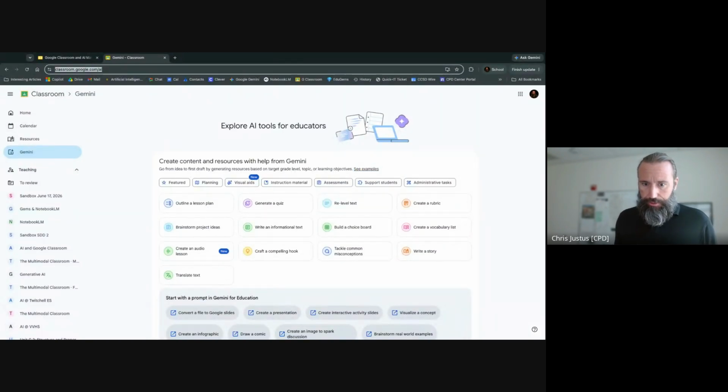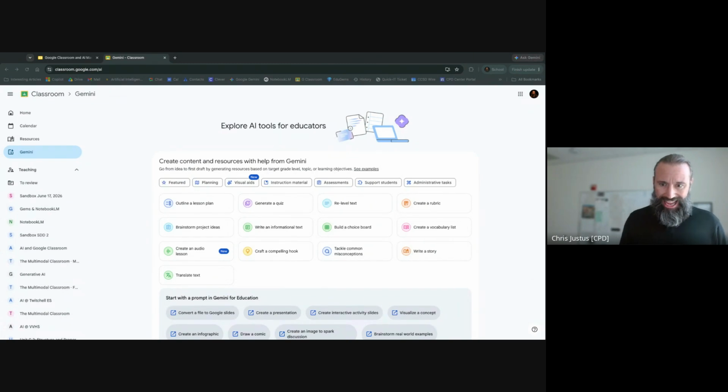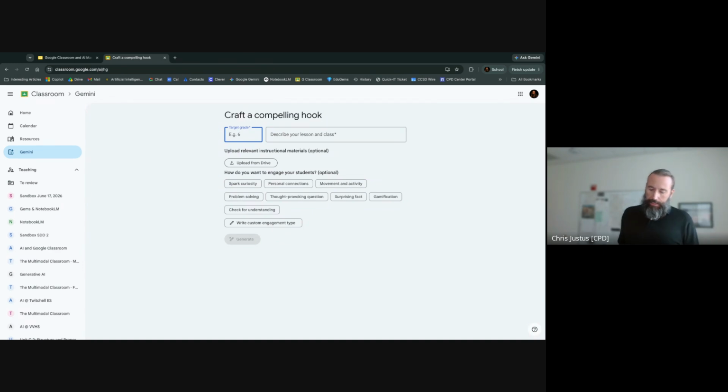It's just classroom.google.com/AI. I put that link into the chat. Let's find the yellow button, the one that says craft a compelling hook. Click on that. And then type in the grade that you're going to teach, and then your topic or standard. If you had a set of objectives, you can paste those in here too.